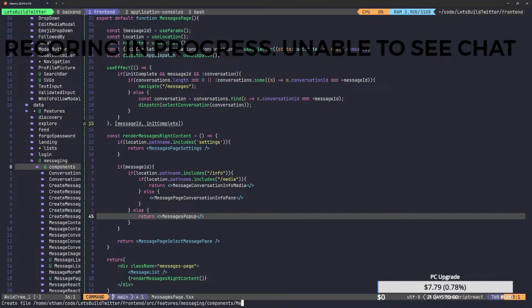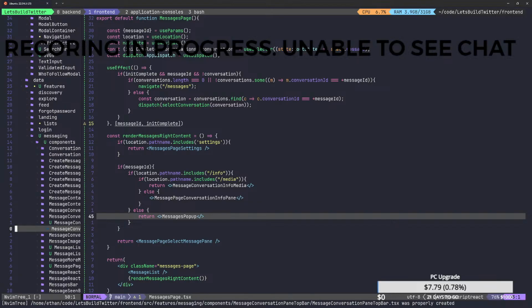and we're going to make a conversation or message conversation pane top bar, and I really hope we still use this, slash message conversation pane top bar .tsx. And the reason I say I really hope we still use this is because there was a point where I made something that we end up just scrapping.